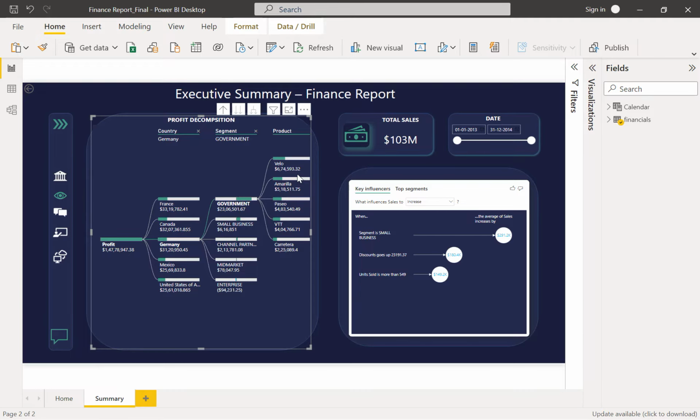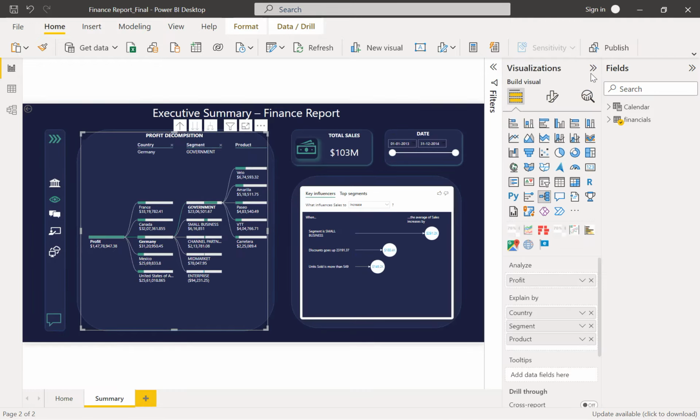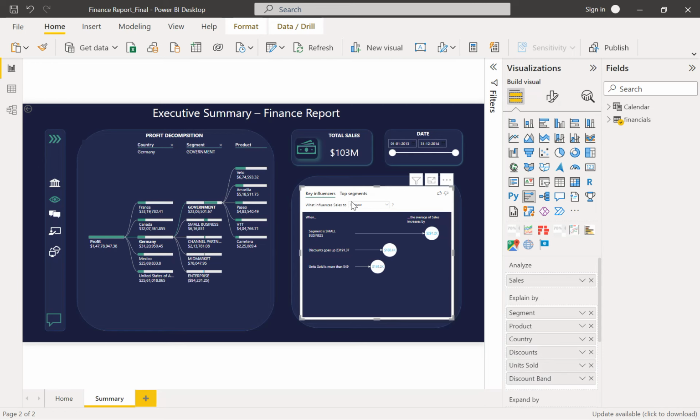So that's the very first visual, which is a decomposition tree, and you can add as many layers or hierarchy as you want in the explain by. The second visual which I wanted to discuss was the key influencer visual. Key influencer visual you can also see in your visualization pane.